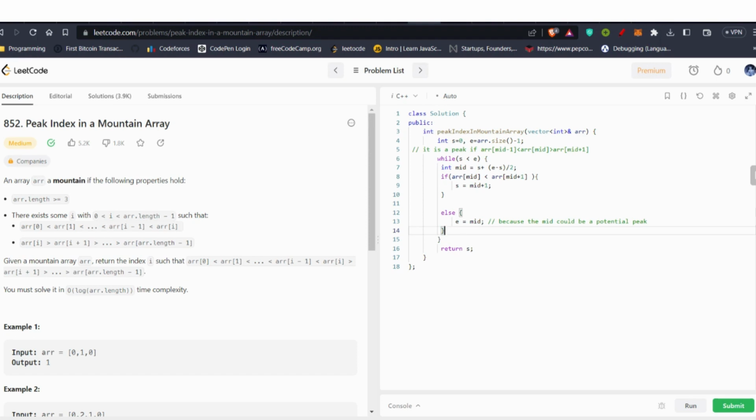If we write E equals to mid minus 1, then we move further left of the mid, which we don't want. We want to include that element of the array as well. And when all the iterations have happened in the loop, at some point we may come to S equals to E, where both the pointers are together, then we simply return S.